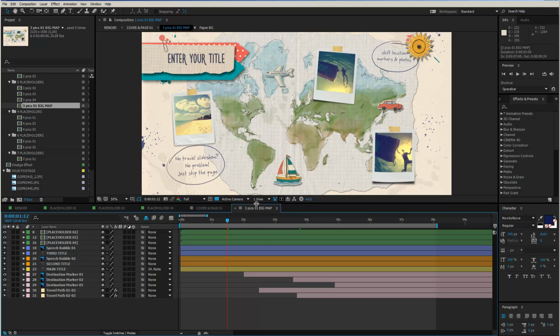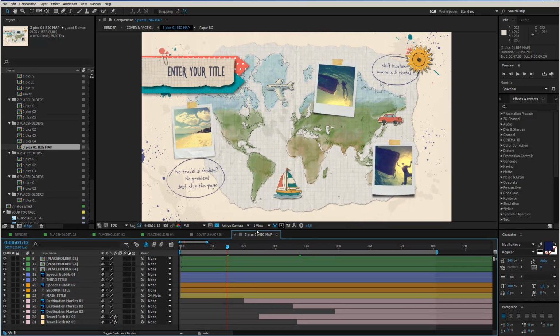What I want to do now is edit the titles. If we take a look at this layer stack here, you see that we have some text layers here. It says main title, second title, third title. When I select them, you also see which one is which one. So this is the main title, second title is that one, and the third title is up here. And of course, we also have these speech bubbles. You could also shift these around.